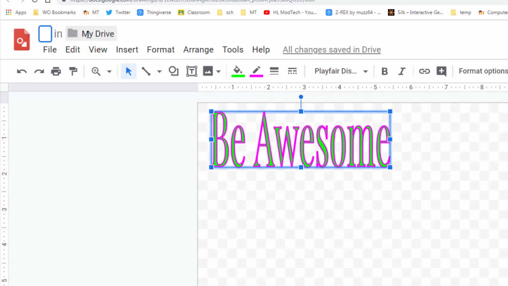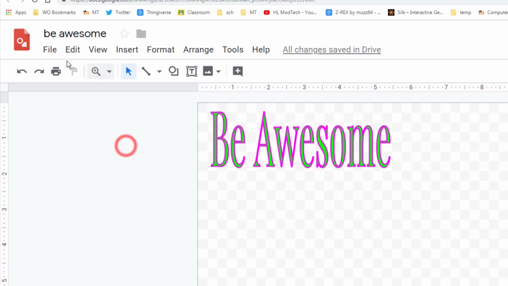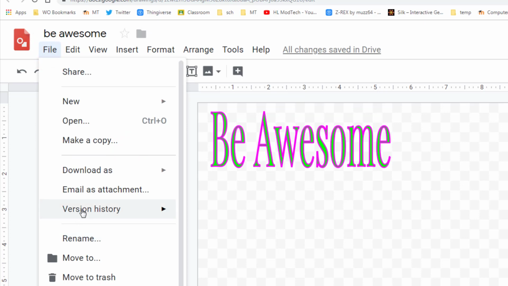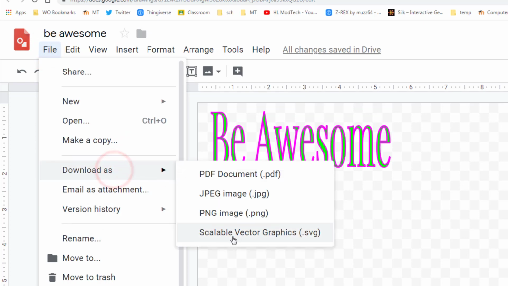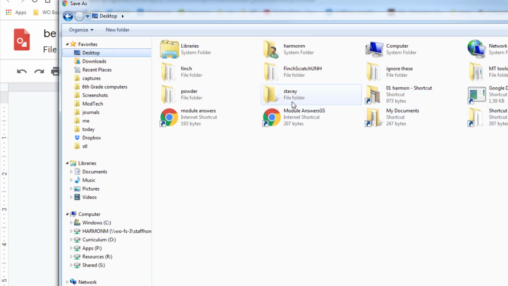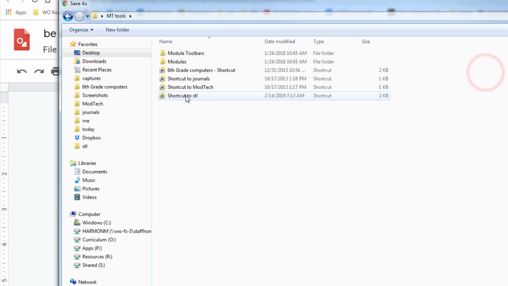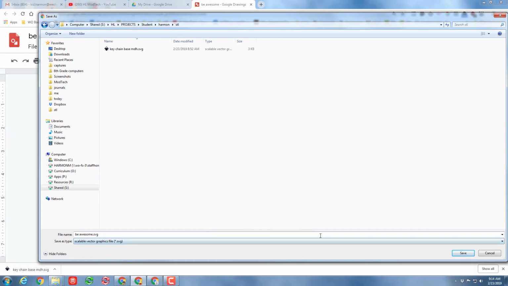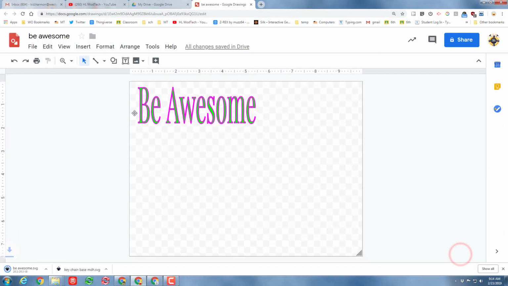I'm going to change the name of this file to Be Awesome. It's good to have your stuff labeled in case you want to use it again. And then once again, we need to do File, and we need to download as the SVG. If you're at home, you can put it in your Downloads folder. If you're in my classroom, MT Tools and the shortcut to STL puts it where we need it.